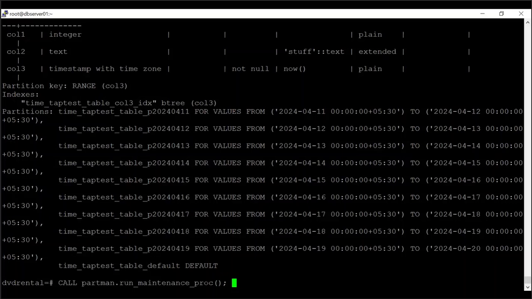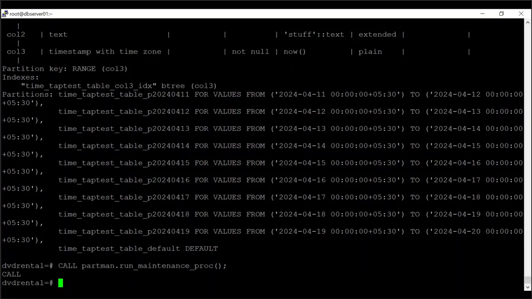So for example, I'm just calling this run maintenance proc. Now we are calling this manually, right? You can schedule this to run automatically every half an hour or every 1 hour, so that this function will automatically create your future partitions, and it will automatically delete your previous partitions. Now let me fetch the data.